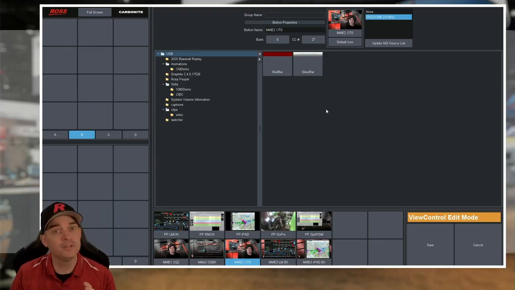However, now when you're using an NDI layout, you'll see that the new option has been given. So you're able to pick from any NDI source that's floating around on your network, and that will be the video that you're bringing in and putting in behind your view control.